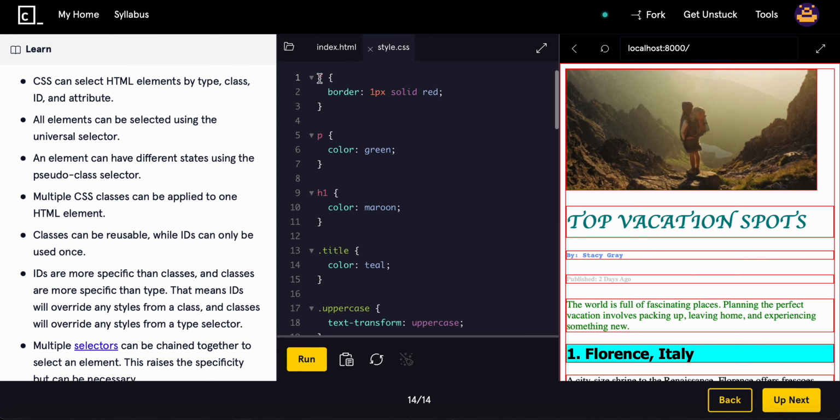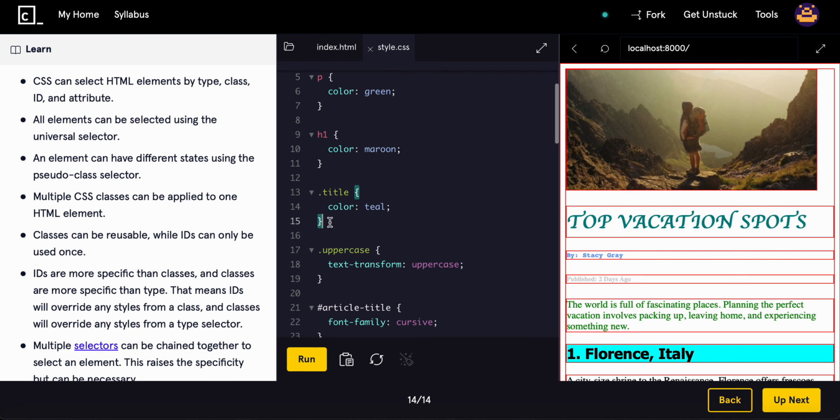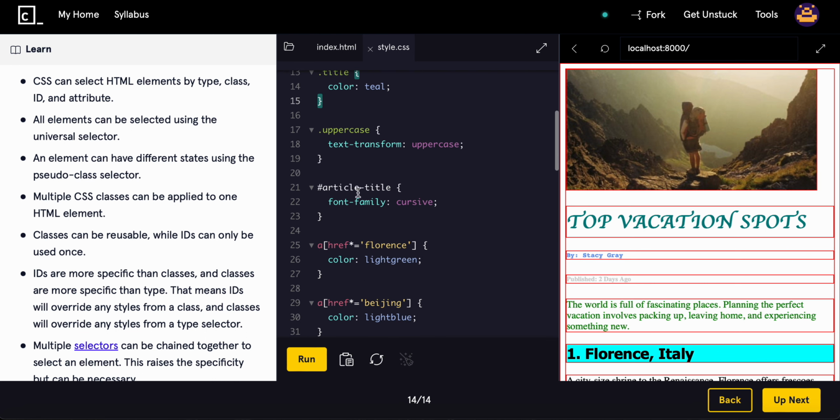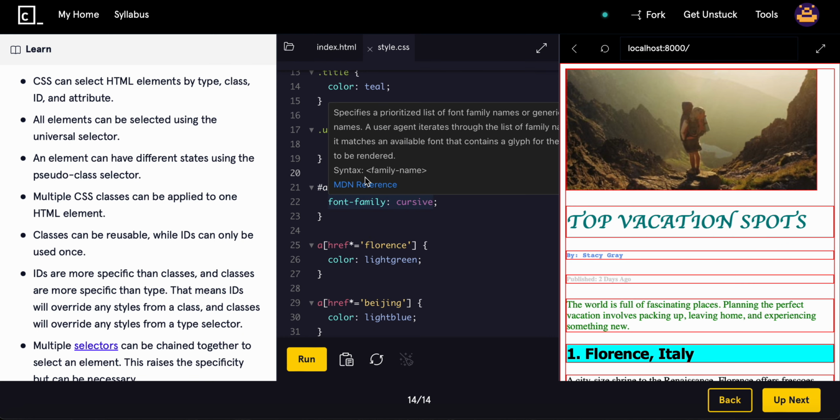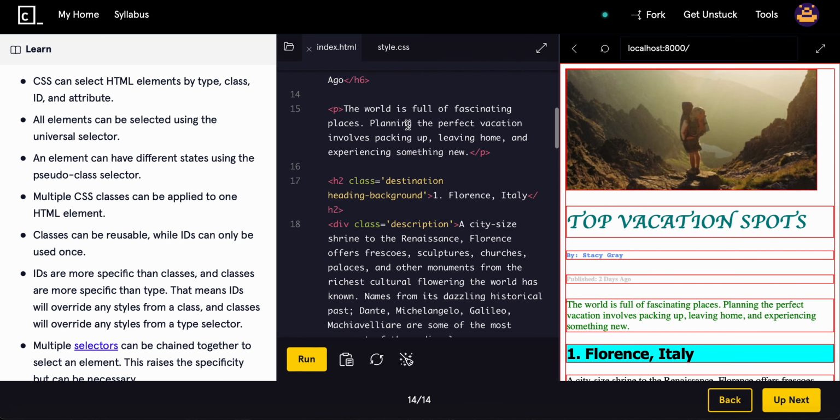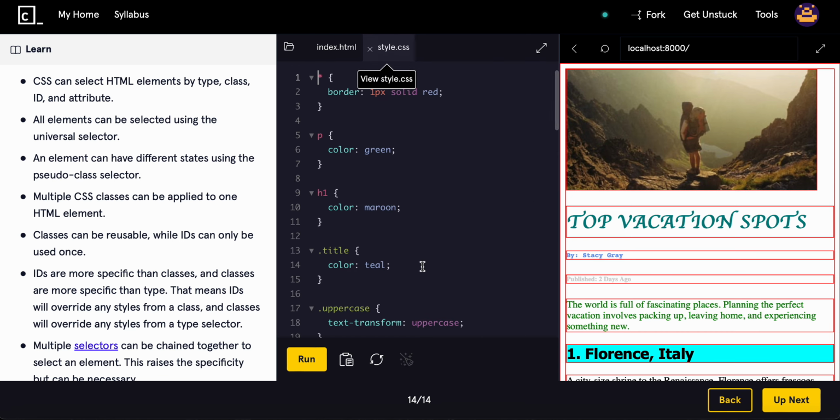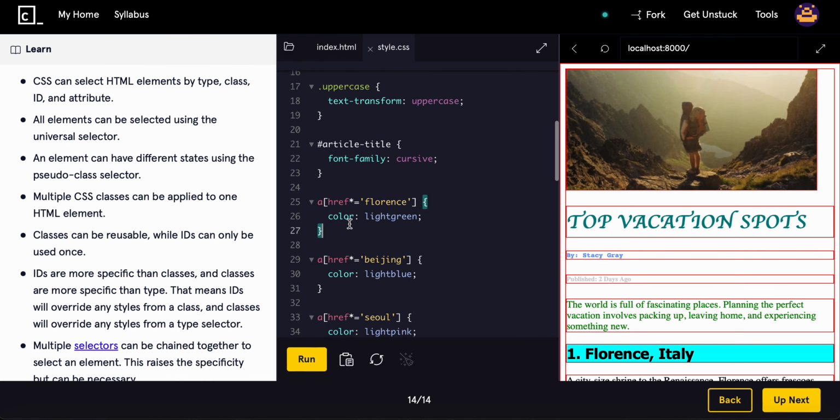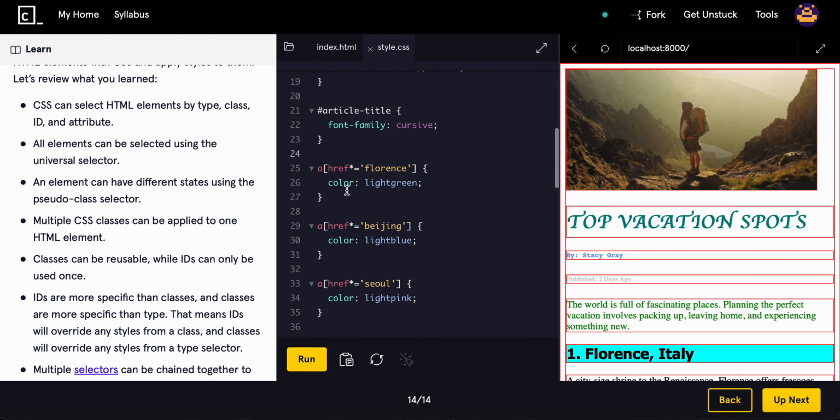So let's go here. This is the universal selector. This is a type selector. If it's just H1 or P, it's just selecting the type. This is selecting the class. If you have a dot title, dot uppercase, that's selecting the class. And then you have the dot article or the hashtag article, the hashtag targets, I believe. Let me see. Pretty sure that is ID. Yeah, so the hashtag targets the ID, and then these are the pseudo class selectors, I believe.